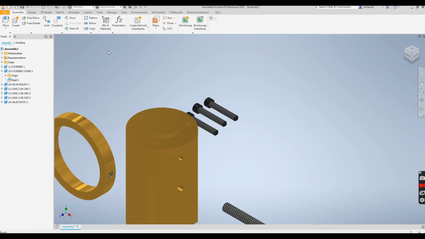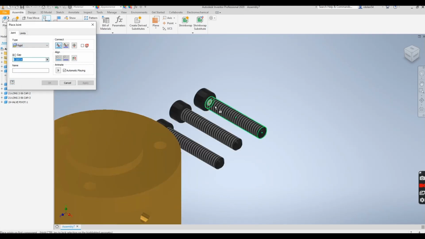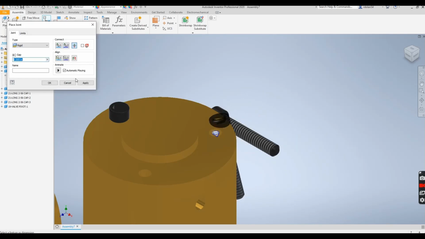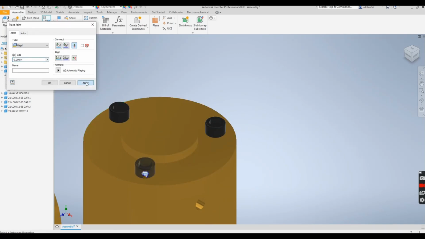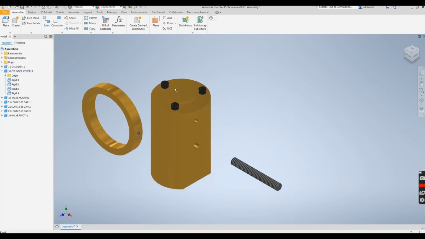We can also join, and I want these rigid as well, these three cap screws. So I can take this one, and I want the little circle and this circle, and if it looks right, just pick apply. Little circle, that circle, pick apply. Little circle, that circle, pick apply. So now I have those constrained.